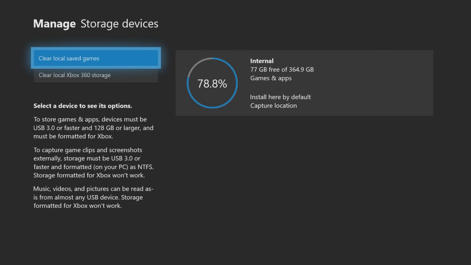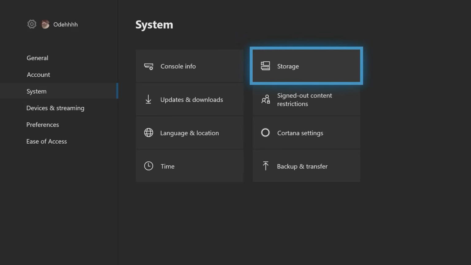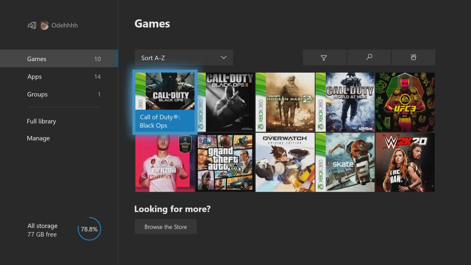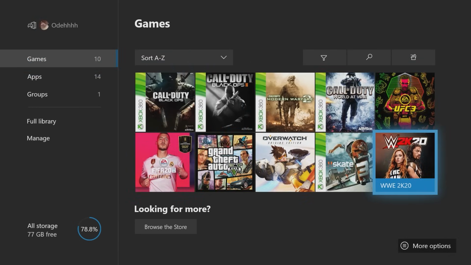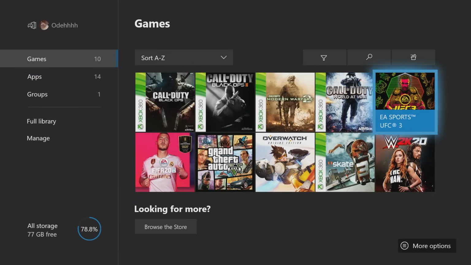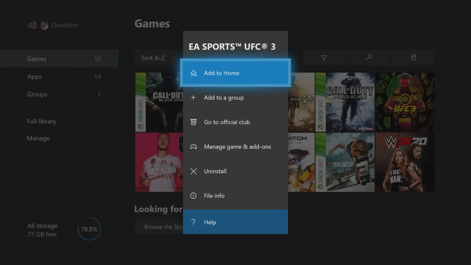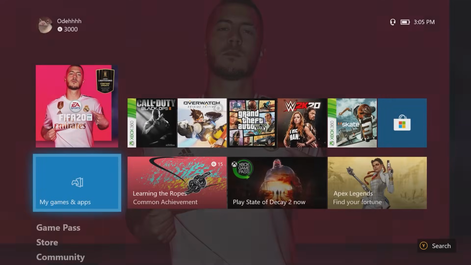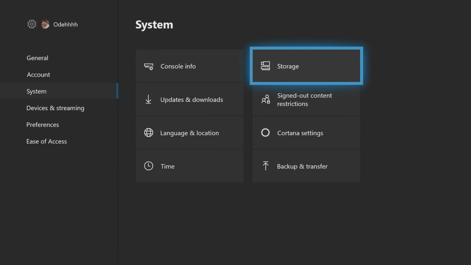Now I understand a lot of you probably have a bunch of games, and nowadays each game is like hundreds of megabytes, so I understand it's probably hard to keep this down, but this is going to be the best thing you can do to fix your lag. Now if you want to lower this percentage, it's really easy. You just go back out of your settings, go down to my games and apps, and then go over to games and just uninstall any game you don't play. So for example, I don't play UFC 3 that much, so I would just press the start button on it and then go down to uninstall. But since I have like 78%, there's no real need for me to uninstall any games.